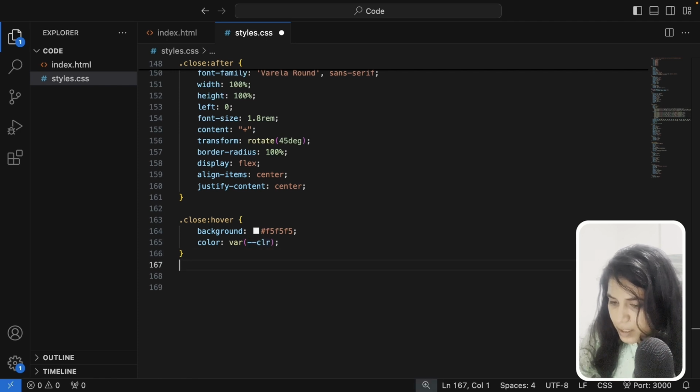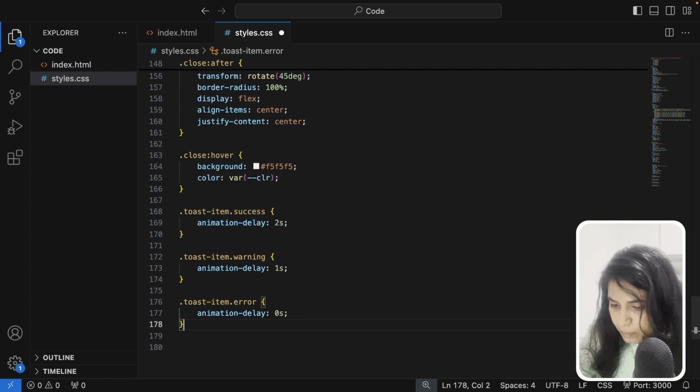And now let's add the delay. So these delays are added for a smoother transition. These classes are a set of different animation delays for success, warning, and error toasts. So the success toast will appear 2 seconds after being triggered. The warning toast is for 1 second, and the error is immediate. So this staggered timing helps to manage multiple notifications appearing simultaneously.